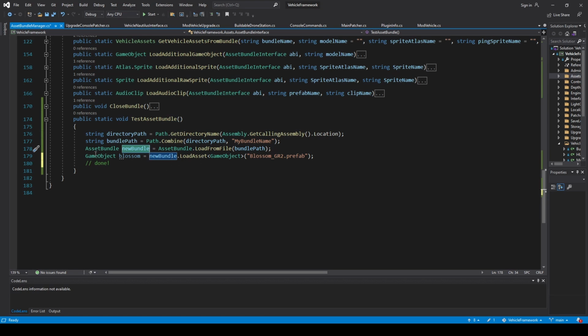To get the Blossom prefab, all I have to do is say newBundle.LoadAsset, and I can use this type parameter here. It's in the angle braces, so I know it's a GameObject. So I'm going to say load a GameObject with this name, and that's just the name that I had in the last video. So that's all I have to do to get the Blossom out. Before, I was loading all of the assets out of the bundle and then looping through them and matching the name. But this is a much more compact way to do that. So I think this is really great, and I wanted to show it off.